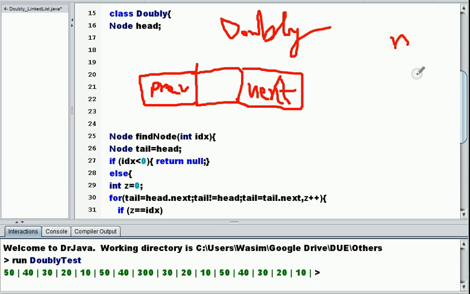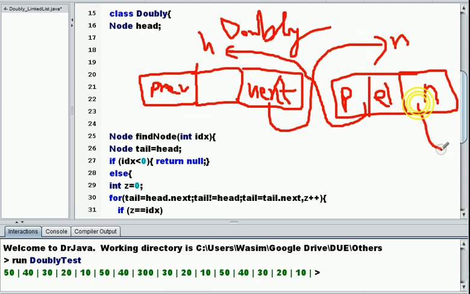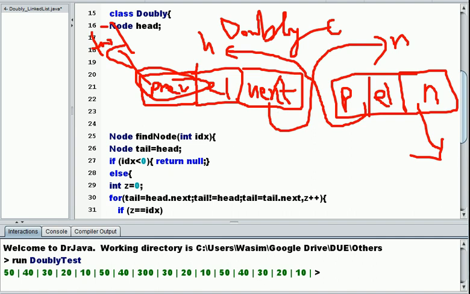So if you have a node here, there is P and there is N and there is the element, then this P will actually be connected with the head. Suppose this is the head. So the P will actually be connected with the head, and the next will be as usual connected with the next element. This previous will be connected to nothing if it is a normal linked list, and it will be connected to the tail if it is doubly circular. In doubly, you can also trace back with the prev. So there are 3 variables.